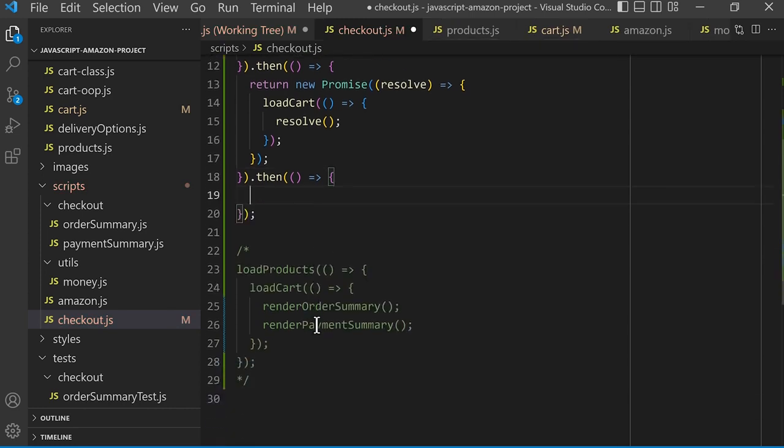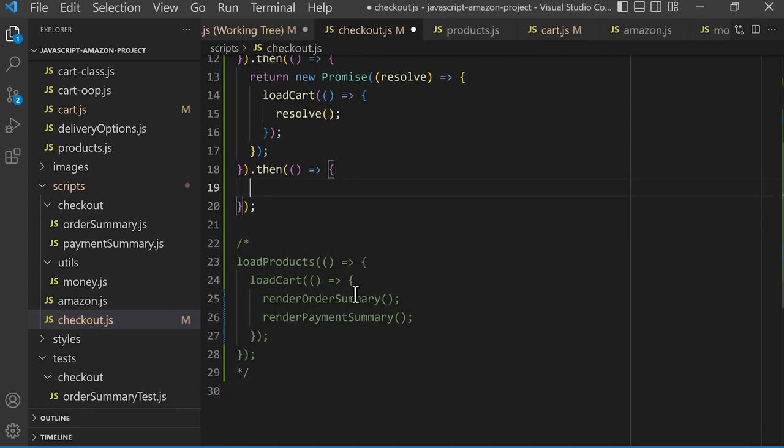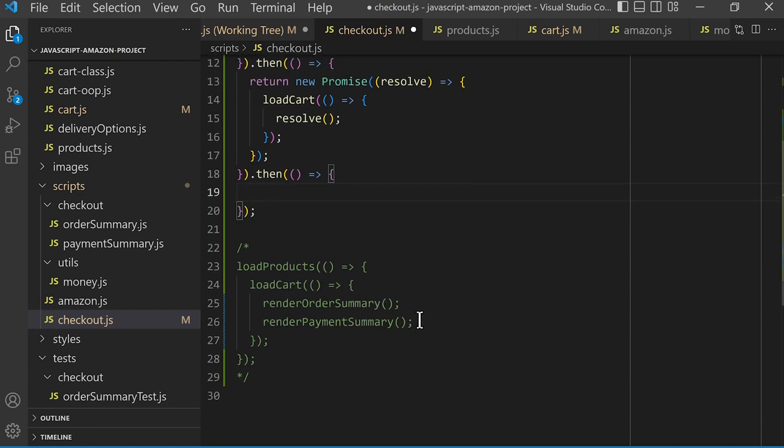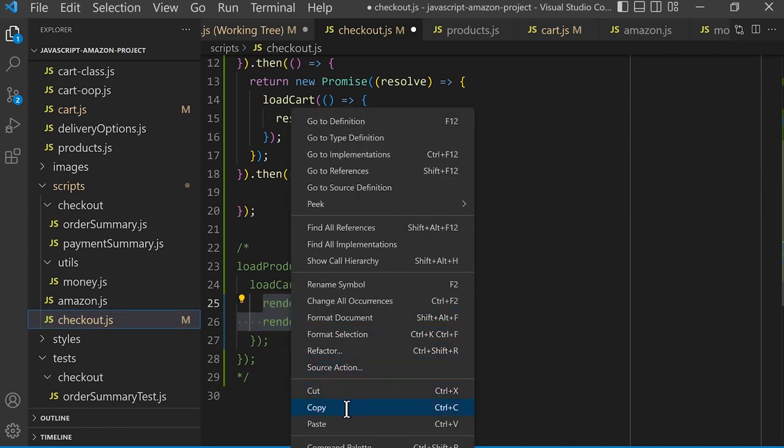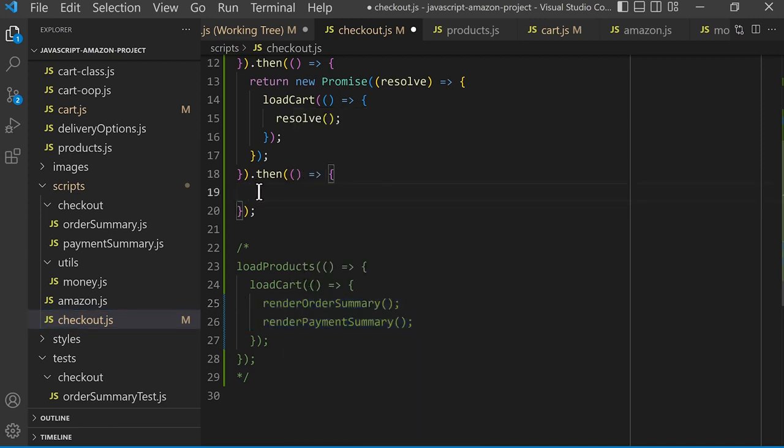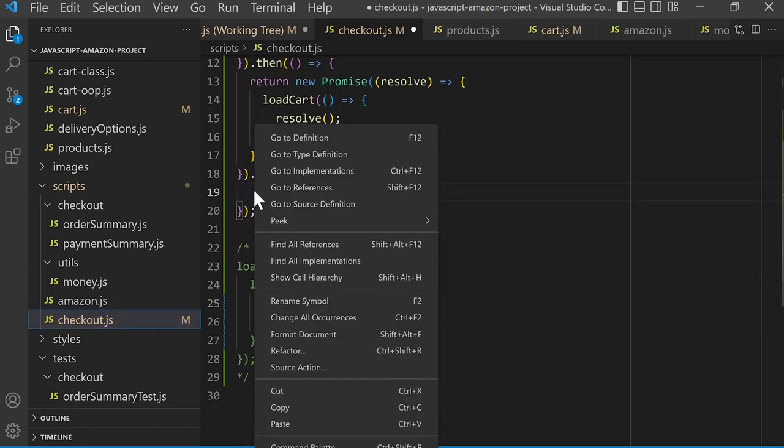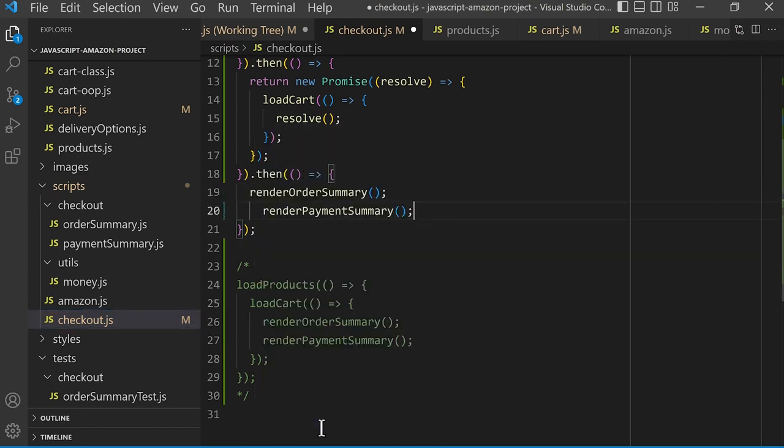So the third step is to render the page. So we're going to do the same thing inside here. Let's select this code and we'll right click, copy. Inside the third step, we're going to right click and paste. And adjust the formatting if you need to.